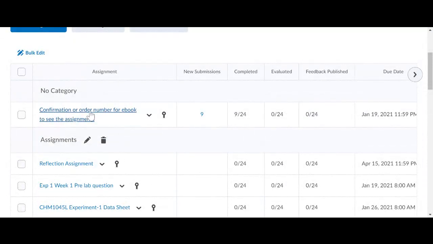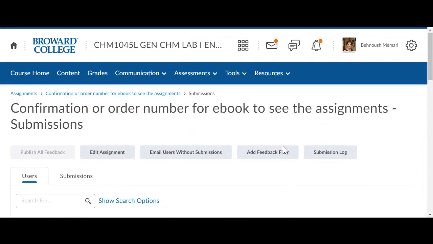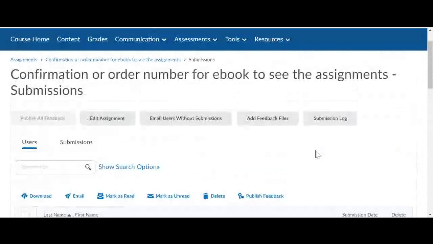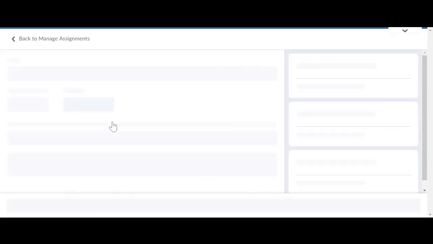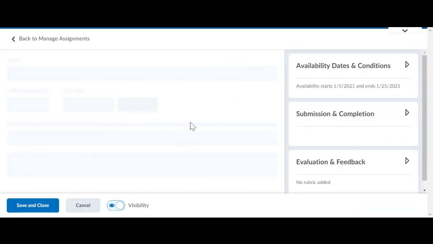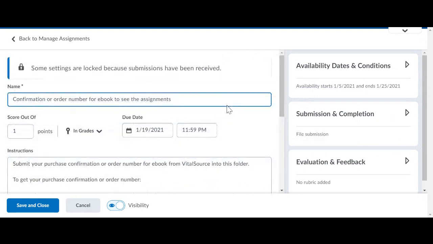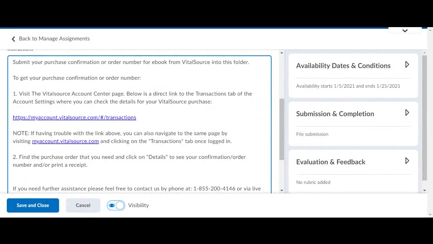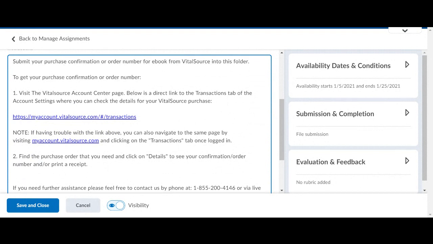I have, for example, the confirmation order. Now 9 submissions, and this is what it says. I have to click on edit assignments in order to see the instructions, because I'm not on the student view at this point. So here's what you would see when you click on the submission. This instruction is for if you were purchasing from Vital Source, and if you did purchase from Vital Source, that's what you use.